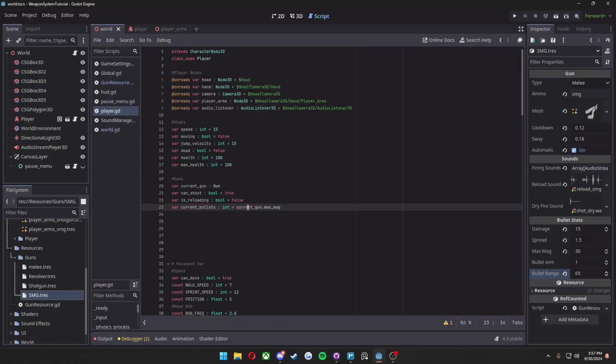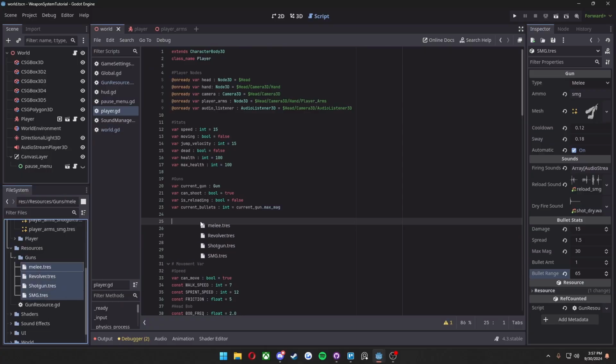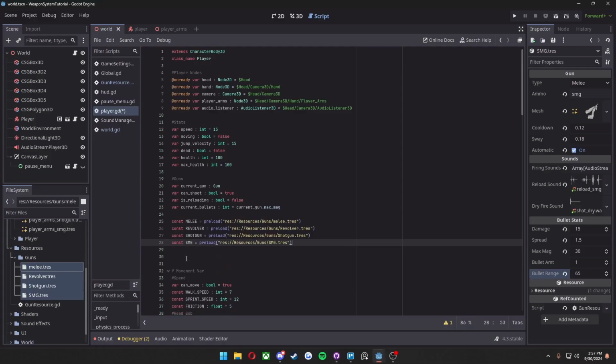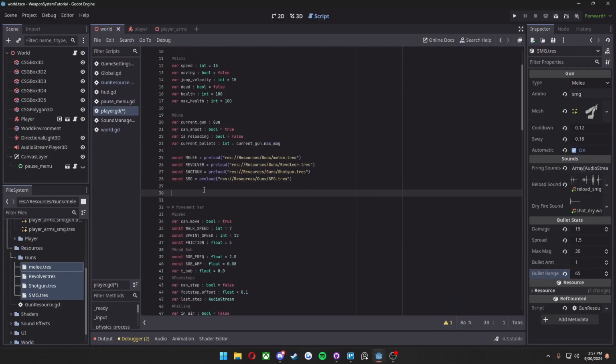So what this is doing is whenever we load up the game, it is setting our current bullets to equal the same amount of bullets that we can have in our mag. It's basically going to fill our mag when we open the game. All right, and so now we want to drop in all of those resources that we just made. So if you shift click on all of them, and drag them in, hold down Control, it'll go ahead and preload all of them as a constant for you.